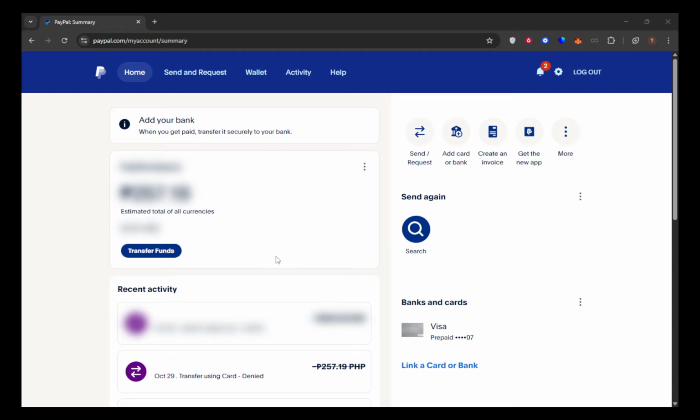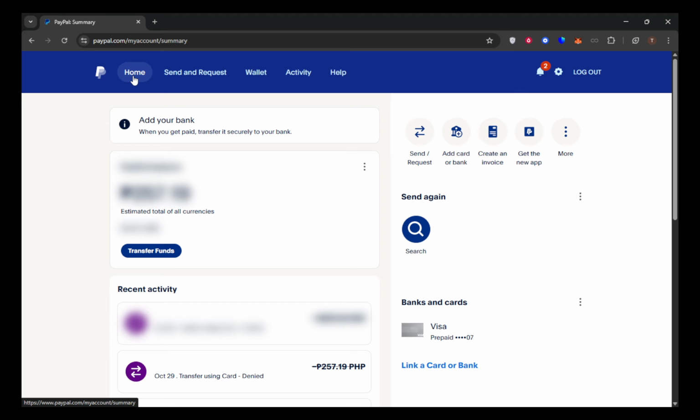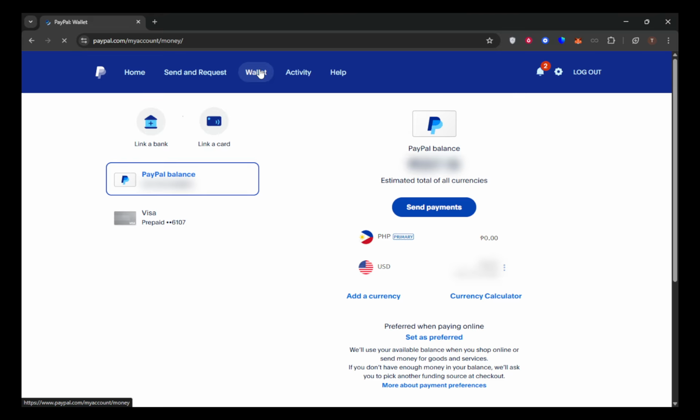If you don't already have one, you'll need to create an account by visiting PayPal's website and following their sign-up instructions. For those of you who already have an account, just go ahead and enter your login details. Once you're logged in, you'll want to navigate to the section labeled Wallet. Depending on your PayPal interface, you might also see this labeled as Linked Accounts or Payment Methods. This is where you manage the cards and bank accounts associated with your PayPal account.